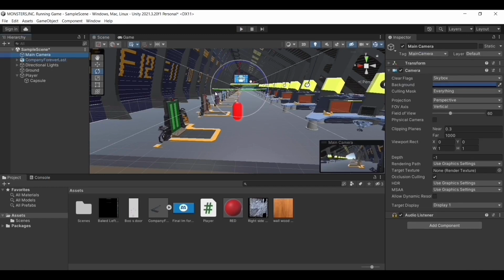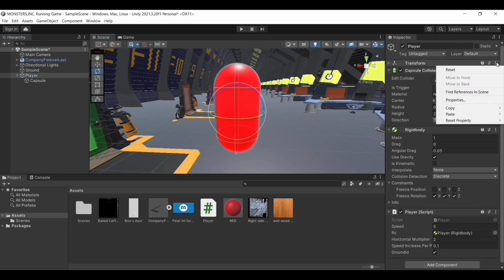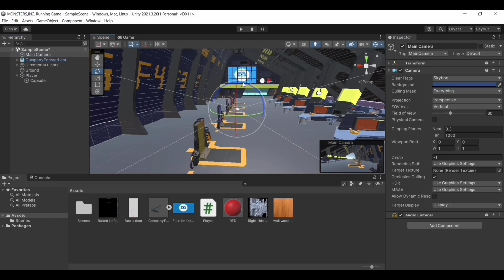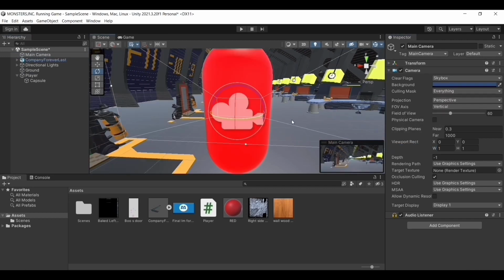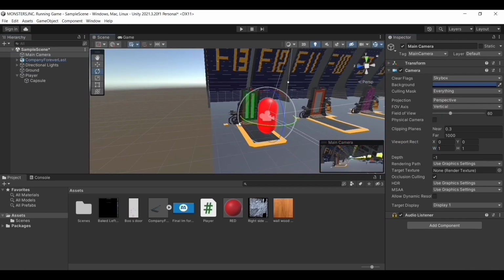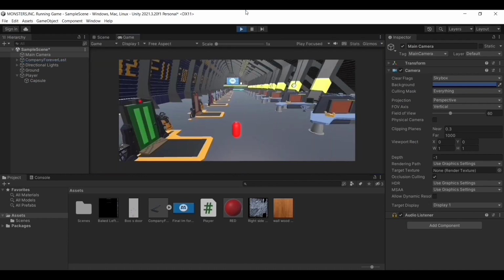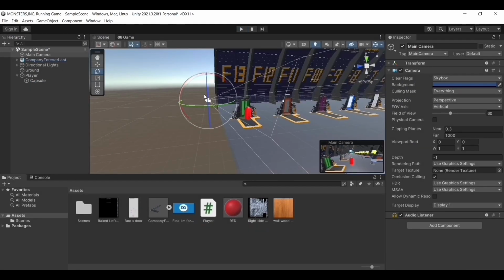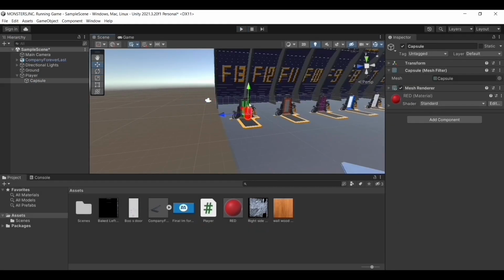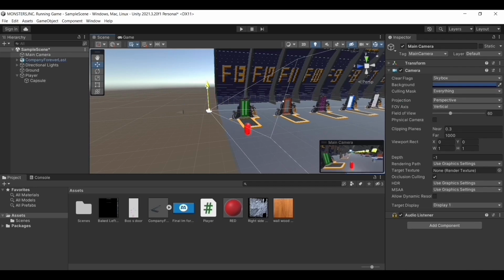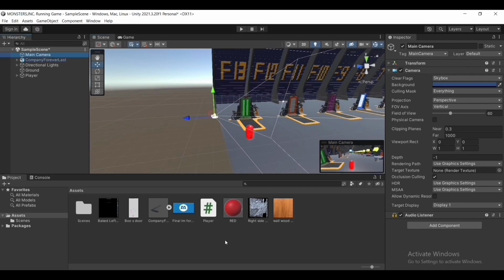Perfect. Now let's move to the camera. Let's copy the transform component of the player and paste it into the main camera so they match each other. Let's move our camera and rotate it to the right angle. Adjust the positions. Let's create a C# script and call it camera. Open it in Visual Studio.